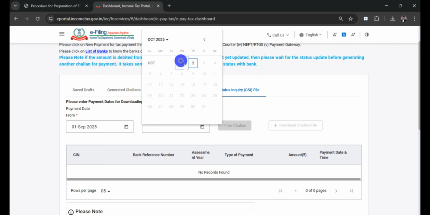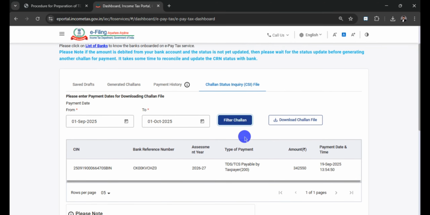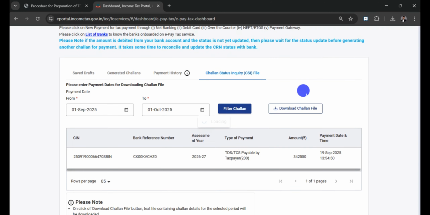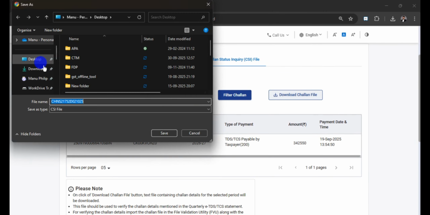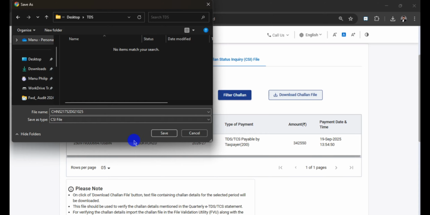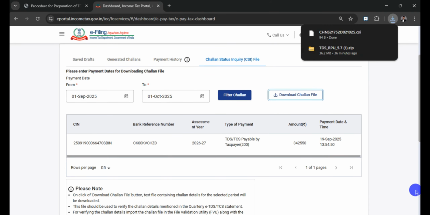Here I am selecting the entire last month. Now I am selecting filter payment, and I can see the Challan which I have entered in the return over there, and download the Challan file. Now you have to download the Challan file. I am saving it over here as a CSI file. I have saved the file.